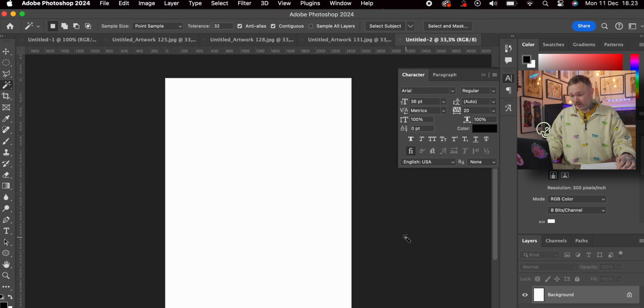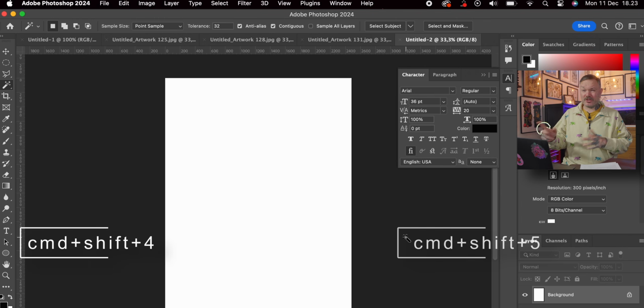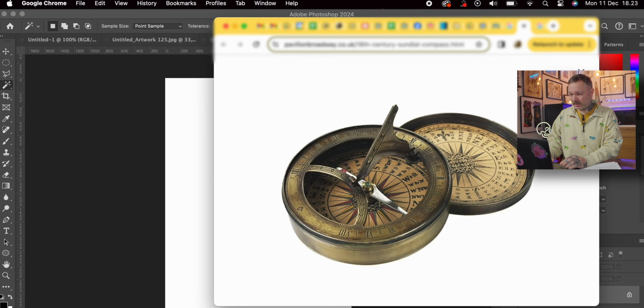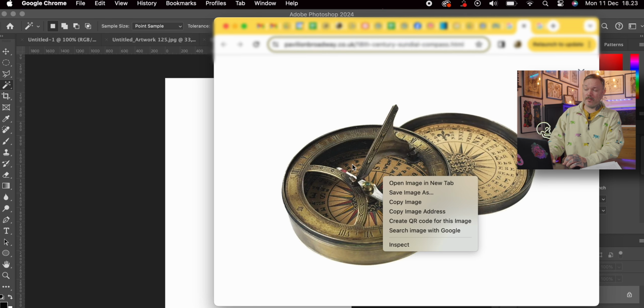You can also obviously use screenshots and open them. It's Command Shift 4, I think, or Command Shift 5, and you can select the area. You can also copy images. Let's say you find some image that you want to use. Do the two-finger click on Mac or right-click on Windows.